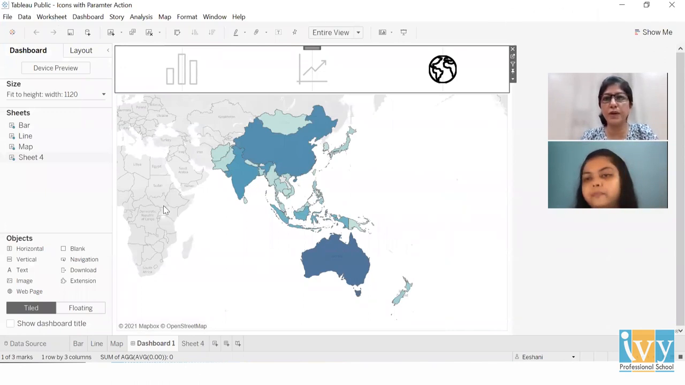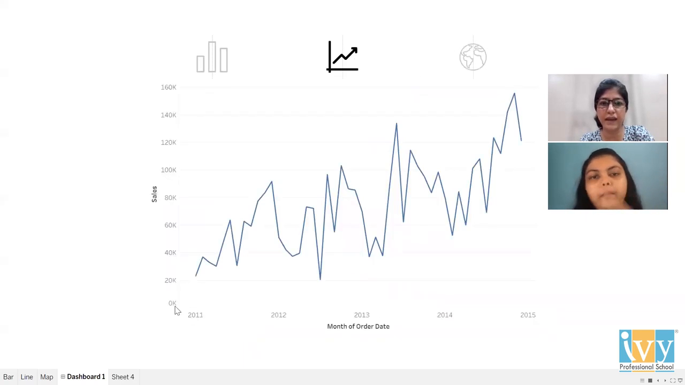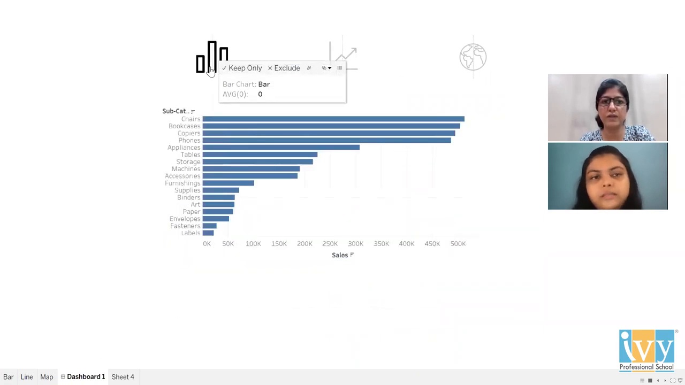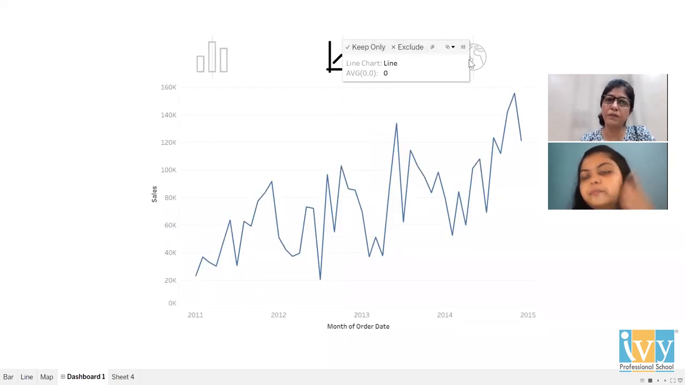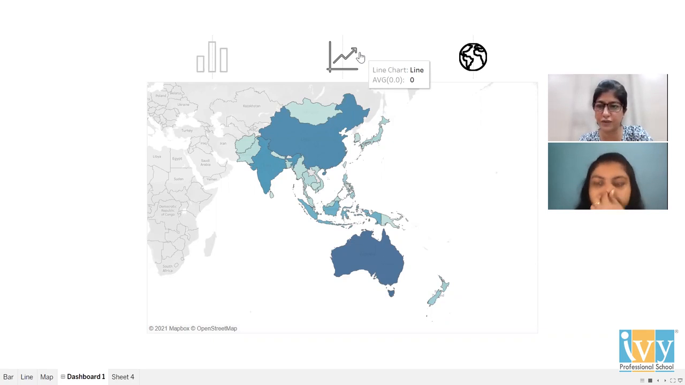And what we are doing over here, we have kept three types of charts, where we have the countries based on the sales. If I click on this icon, I get a year-wise, month-wise sales report. If I click on this icon, I get a bar chart where subcategory-wise sales is given. Even though we could have done without icons, if I put icons, it becomes a little more interesting and more interactive for the end user.